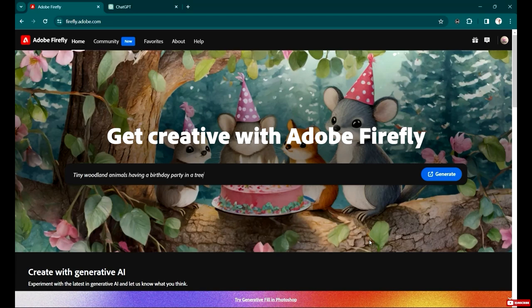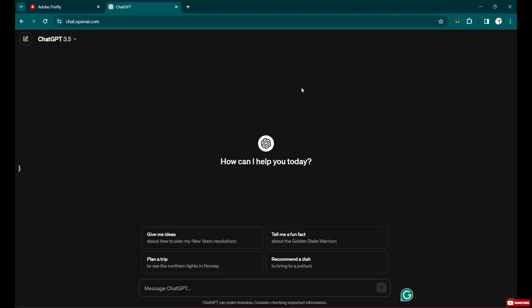For that, I've gone ahead and opened ChatGPT. I have an account with ChatGPT, and you can create an account as well if you do not have one already. Just go to chat.openai.com. You're going to be brought to the homepage of OpenAI, which is the company that owns ChatGPT, and from there you can create a new account and then come to this page that I am in presently.